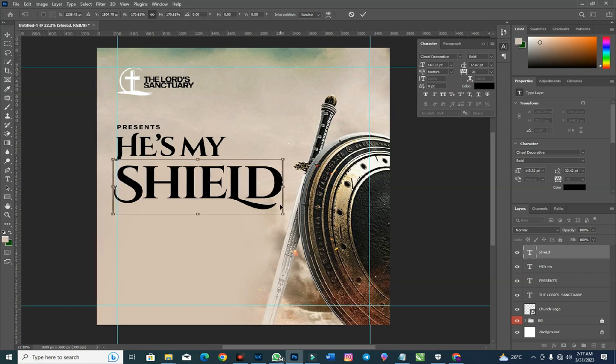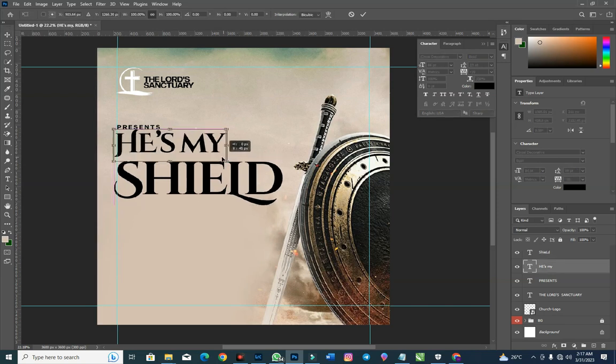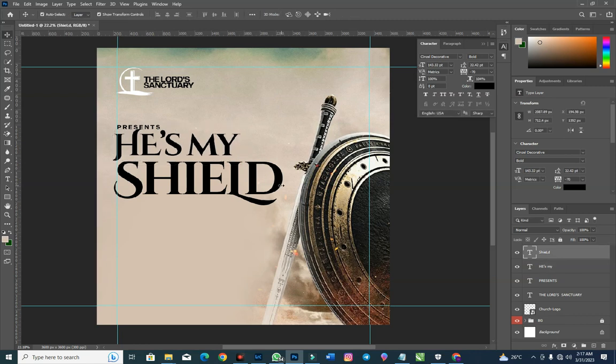Now, I told you I'm going to be using a gradient map for this. I will increase this as well to this extent. Okay. And then is my shield. I think the percent should go up a bit. I will reduce it so much. Okay, better.